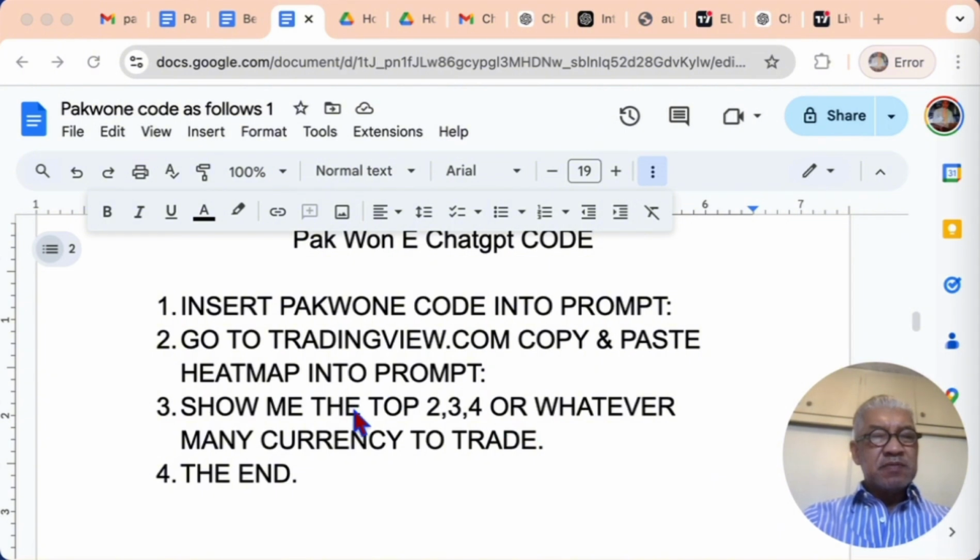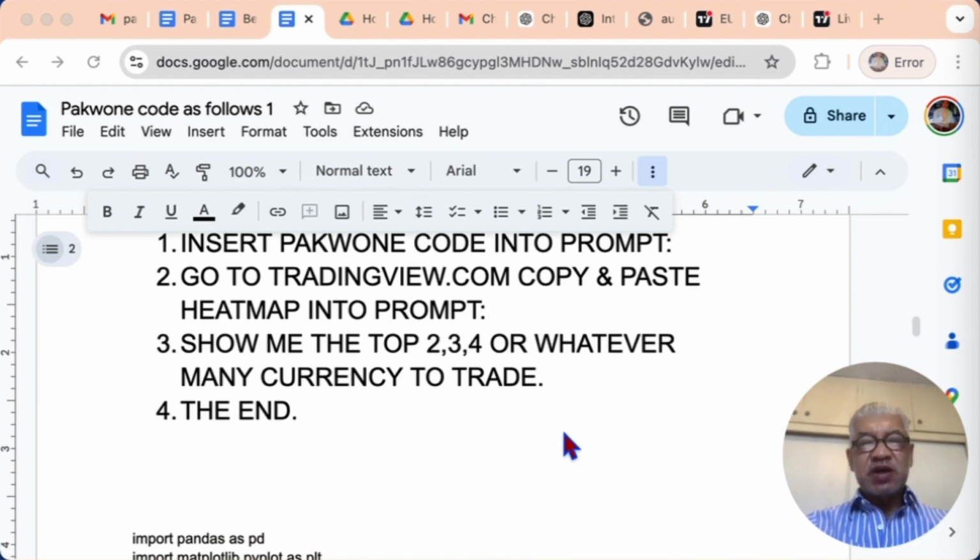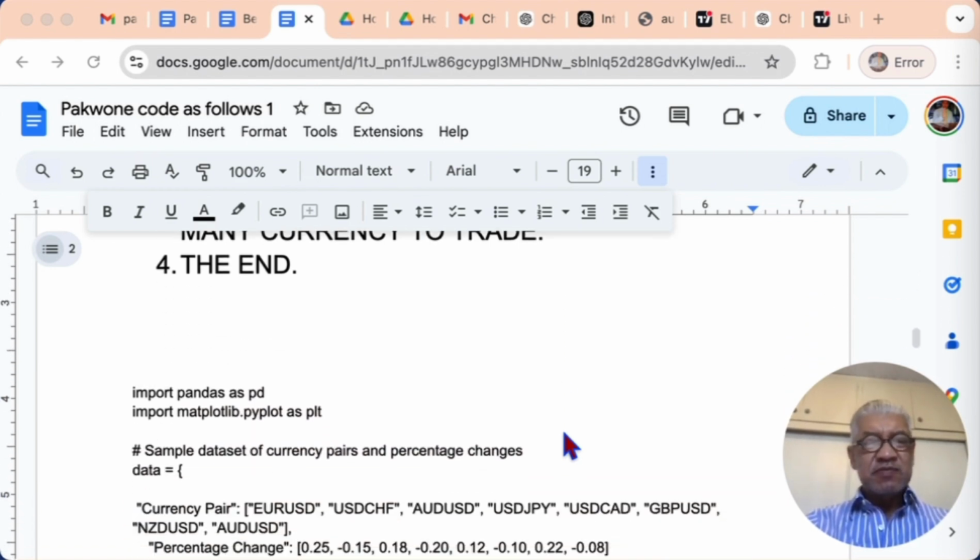Now, number three, show me the top two, three, or four, or however many currencies you want to trade. I prefer just two, and at the end, it will give you the answer: what to trade, what not to trade. It will give you avoidance as well. So this is an incredible technology. You've got three steps, that's all you have to do. You don't even have to think about it.